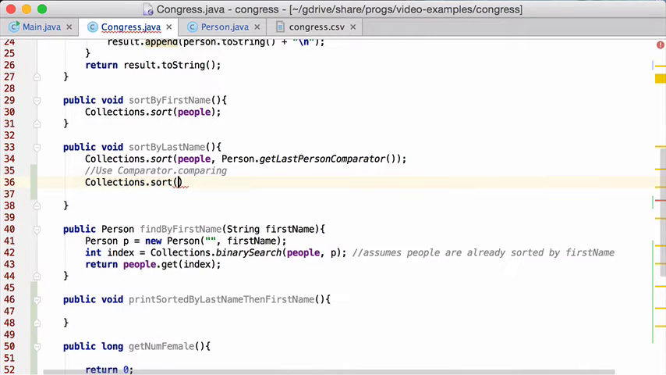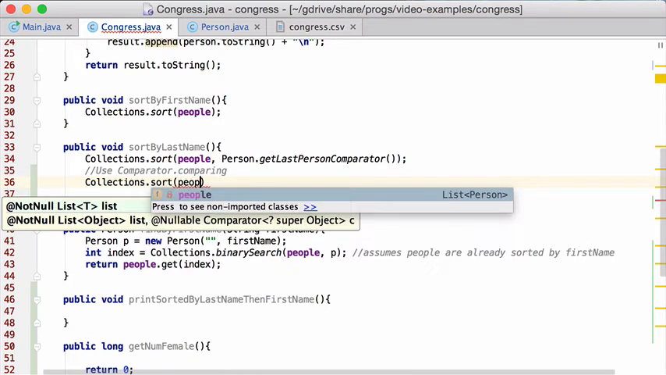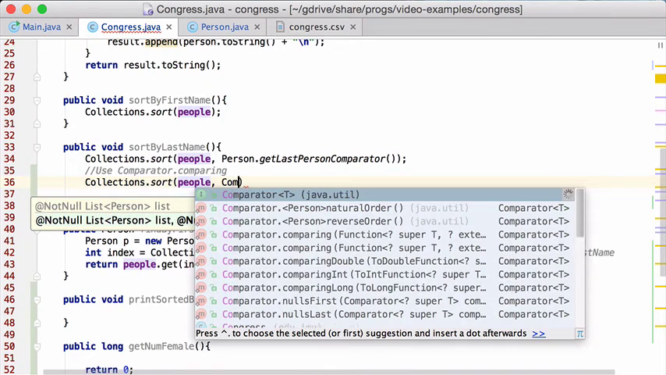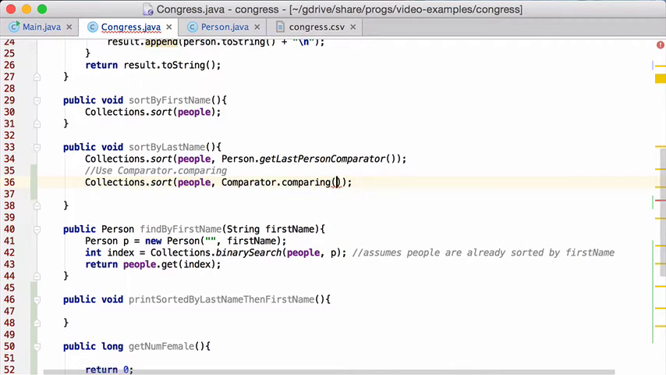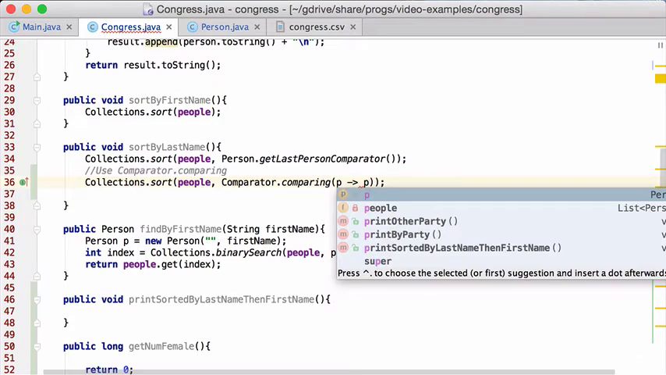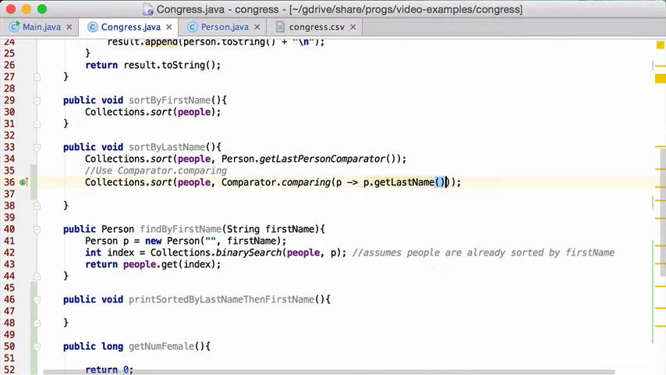Using the comparator comparing, I can say comparator.comparing and pass it a function. That is the function I want to use for comparison. Basically, this function is going to be a map from the person, in this case, because I'm going over people, and people is a list of person. And then what is it that I want to compare? p.getLastName. So I want to compare on that, and this line is equivalent to this line. You see, it's a lot shorter.